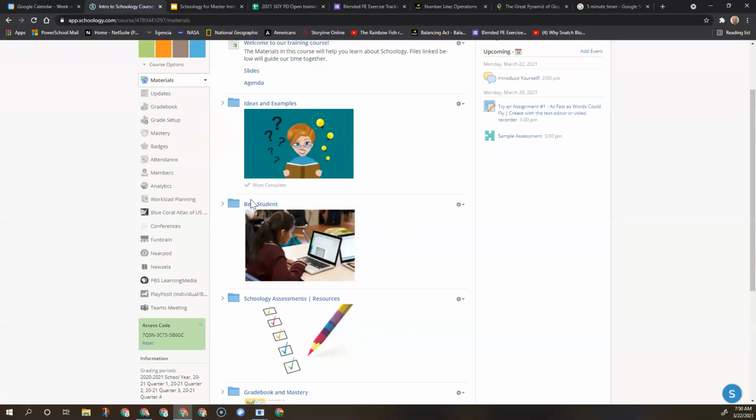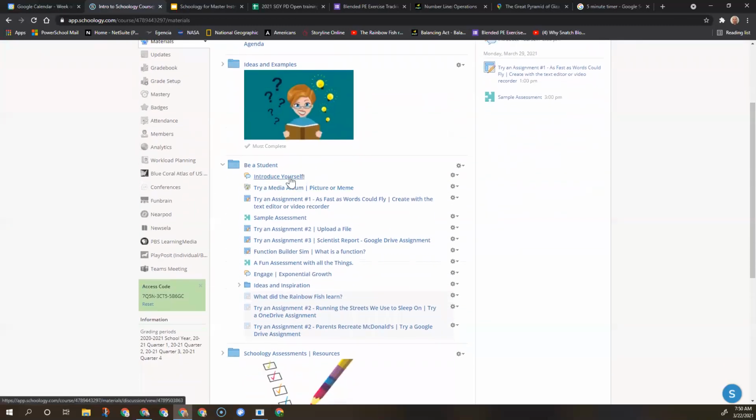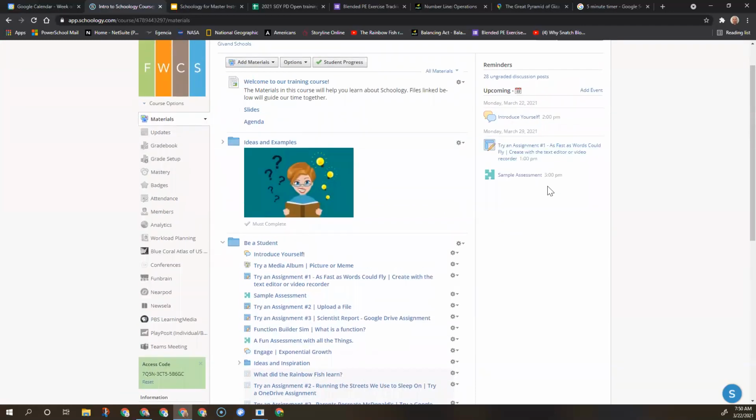A lot of the things that we are trying together, like that discussion, are in this Be a Student folder. The reason that you see it over here as well is as soon as you put a due date on something, it pops up over here. So I can expand or click on this Be a Student folder, and I would see a number of different things like this Introduce Yourself discussion and some other things we're going to try. But they won't pop up over here in the upcoming unless you add a due date to them. So that's a really important thing to know.